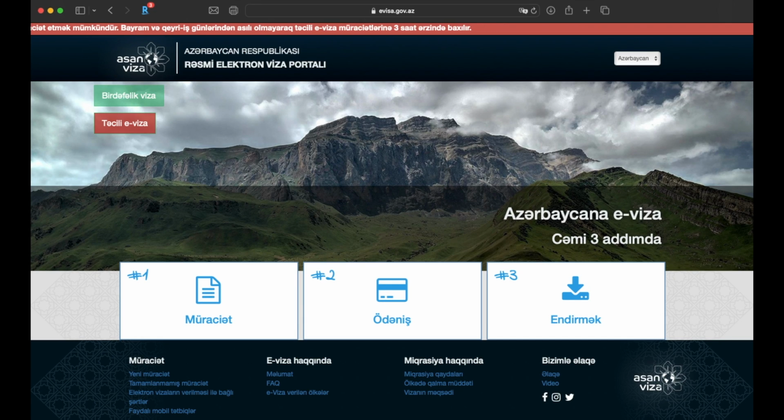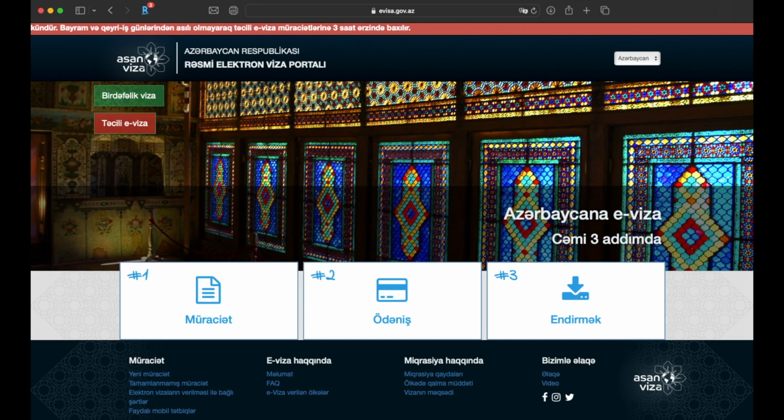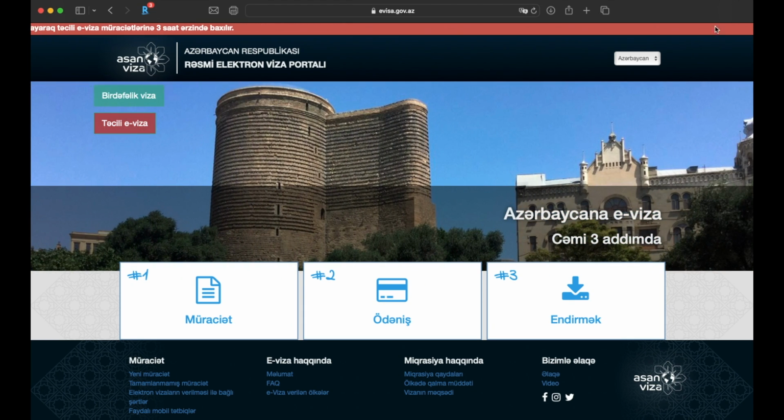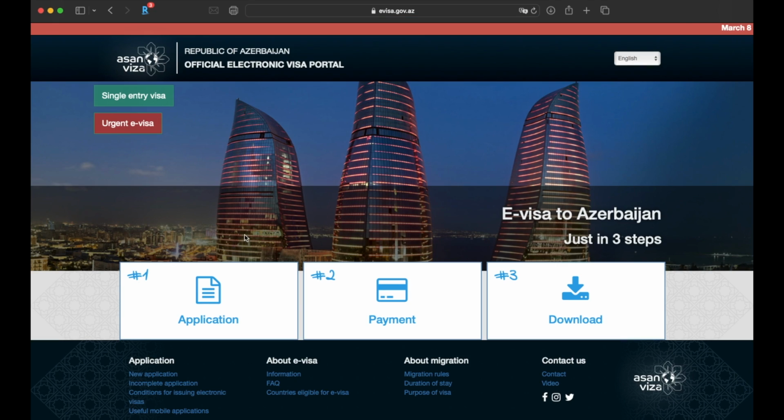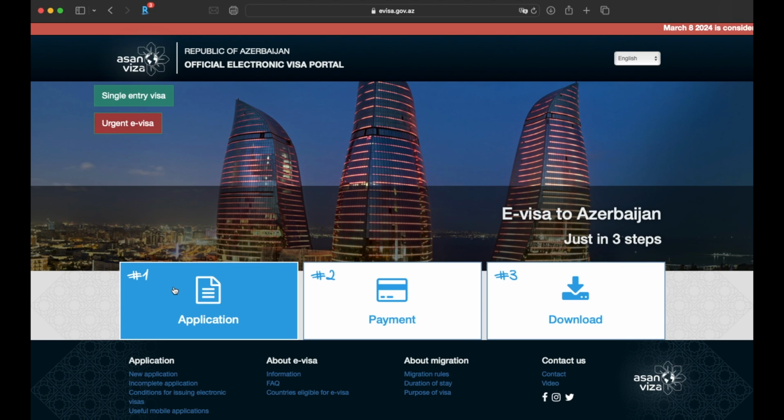Travelers going to Azerbaijan can get their e-visa online, and it's a fairly straightforward process. The application is also done in a very user-friendly format. To get started, you can select your preferred language. I'm going to switch it to English, and then it's going to take a second to load. My first step is going to be clicking on Application, just right here in blue.